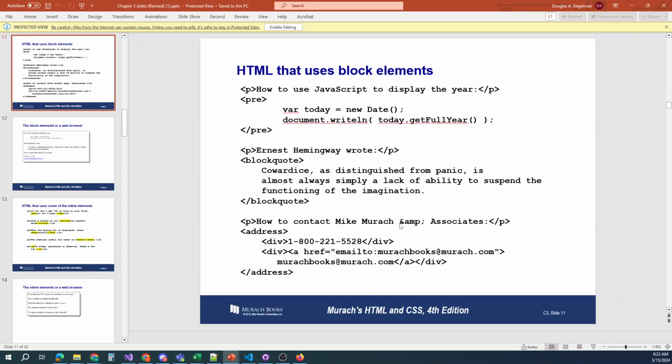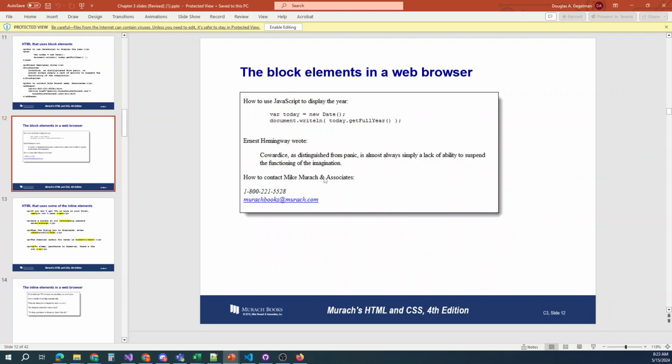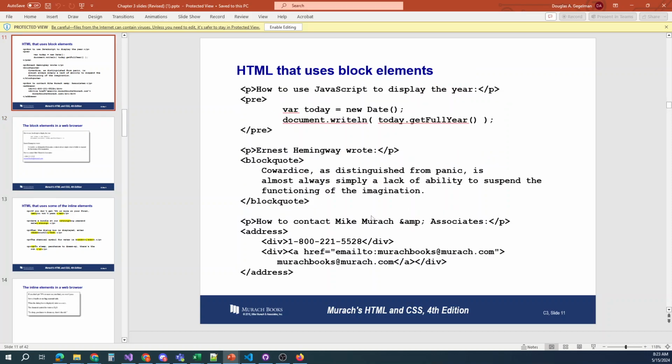This ampersand, this and sign, and the amp, puts that fancy little and sign in there like that. A lot of times when you put special characters in like that, you have to use these little ampersand and sign things to make them work.